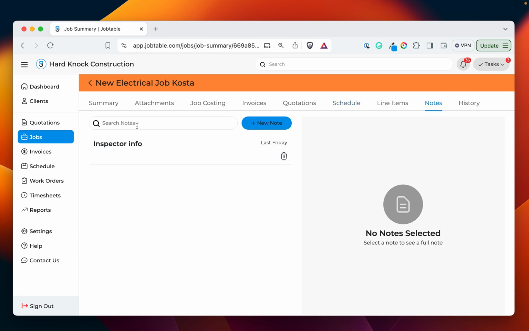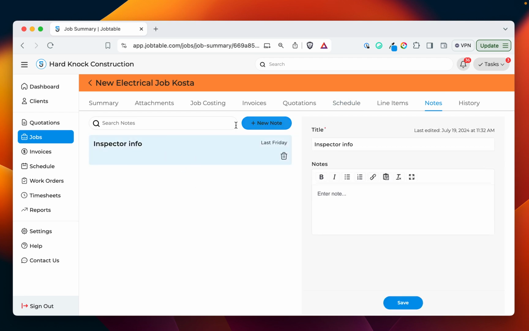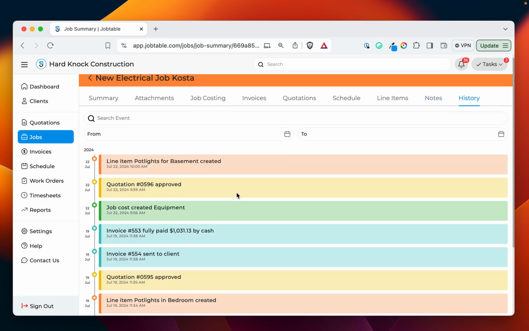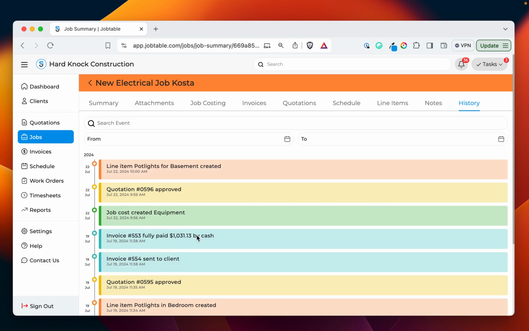Notes is a useful section here. This just allows you to create notes for anything you just want to note and keep track of, remind yourself of for this specific job. And again, you can give access to employees and team members of this as well. And the last part here, history. This is a very useful part here.